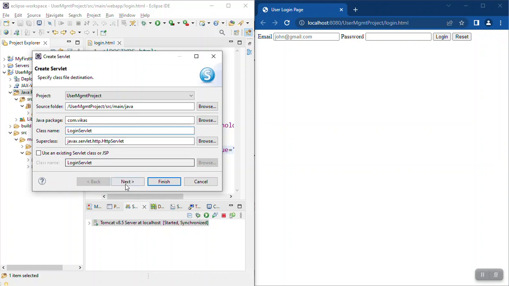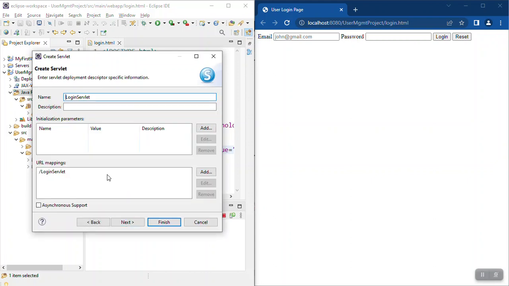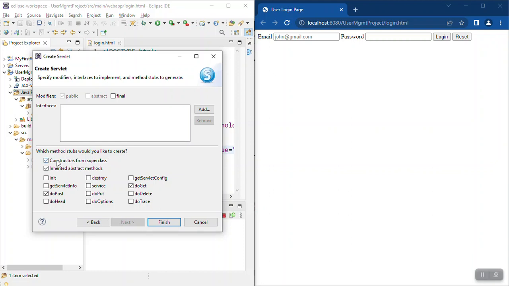Then I'm going to go next, and as discussed earlier, this is the URL mapping which will be visible in the address bar at the time of execution. You can also change it to something else, which we will discuss maybe in the next video. Next, as we discussed earlier, we will not be including these constructors, and also we will not be including doPost. We will include doGet, and click finish.